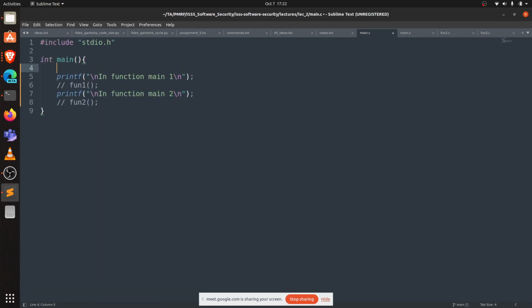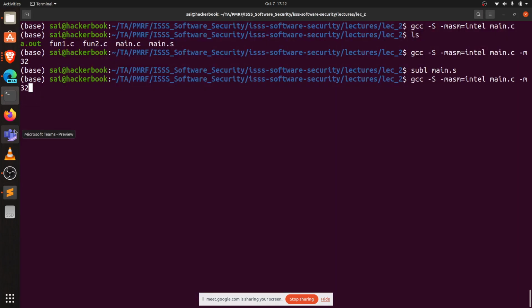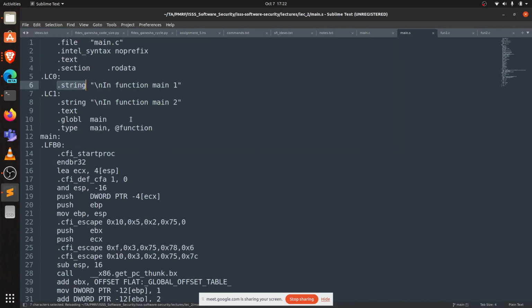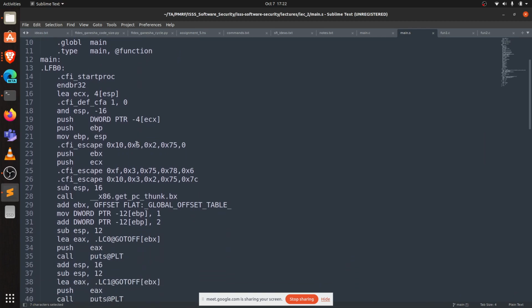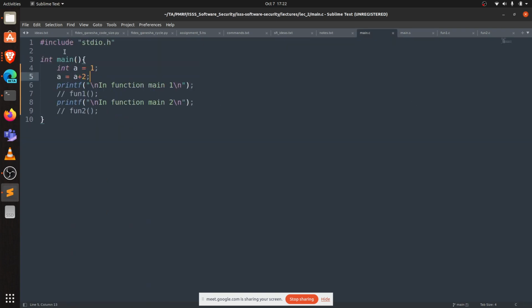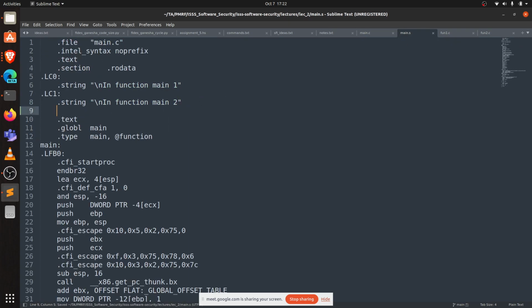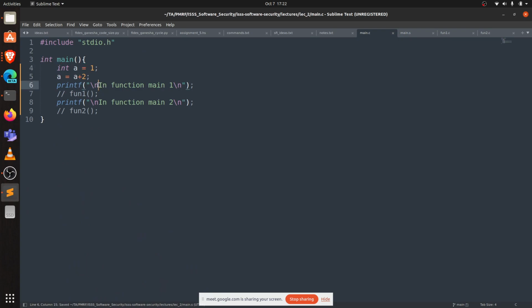So for example, I do int a equal to 1, a equal to a plus 2. Let's see whether it changes. So no, a equal to 1, it doesn't modify. So basically, apart from this thing, right?